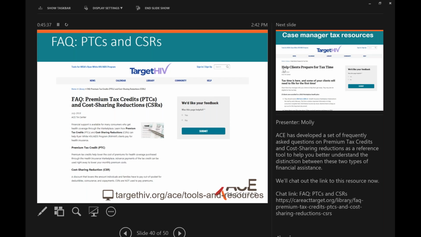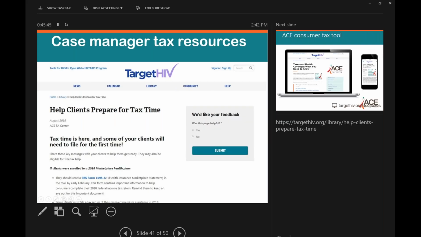So it helps folks walk through that process and just sort of help explain the relationship there. On the next slide, you'll see we also have a collection of key messages and resources that case managers might find helpful to prepare and guide a client through tax season and through the filing process.